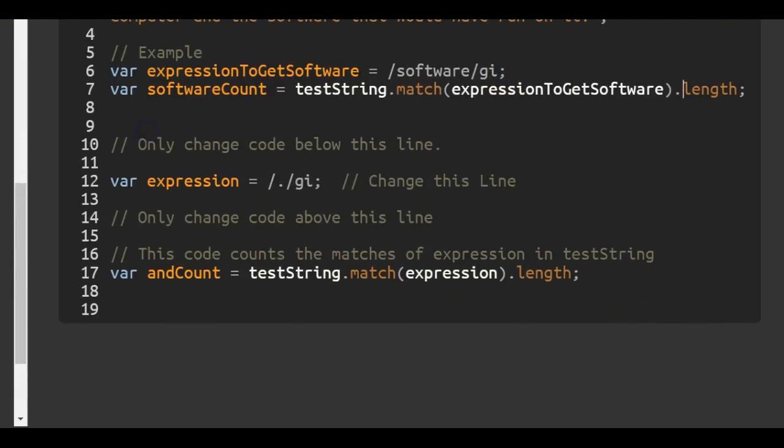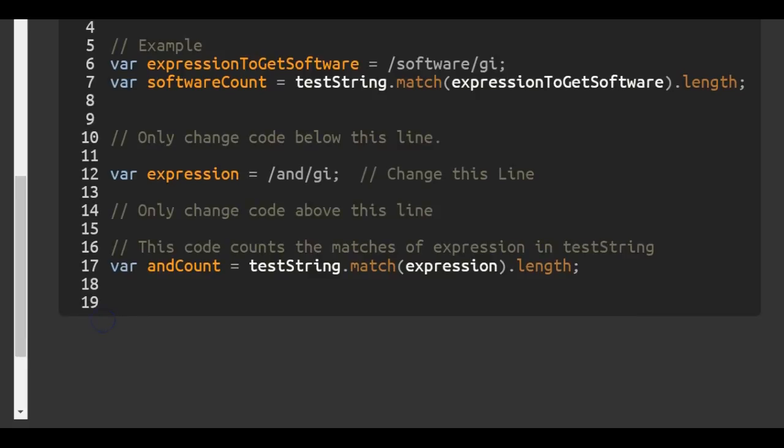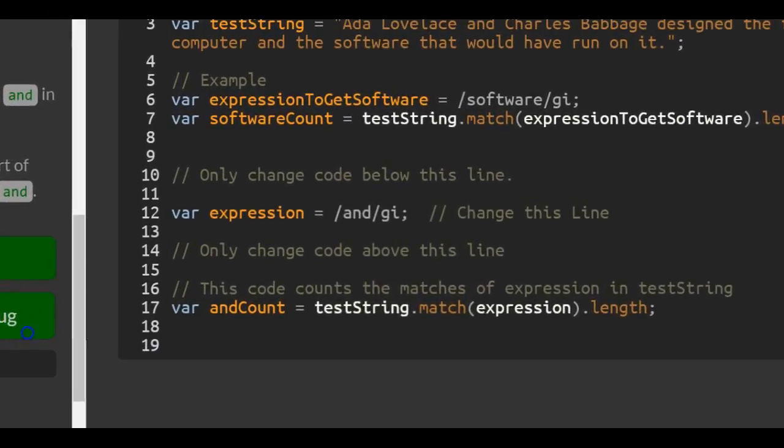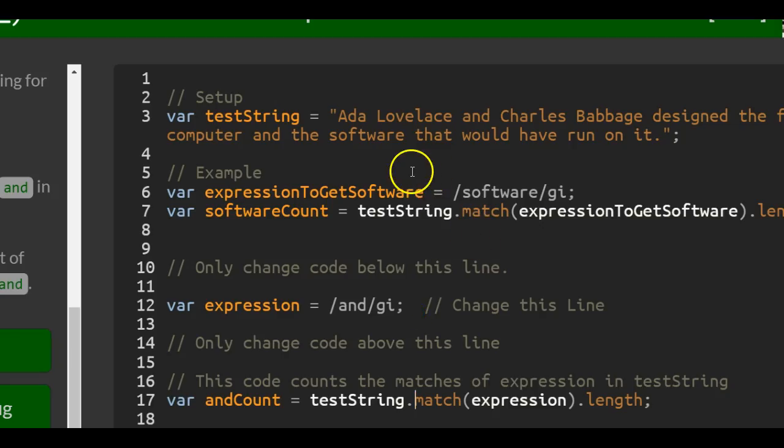So down here we're going to do the same thing, and they actually already kind of did it for us. We have our variable called expression. We want to look for "and". And we also want to find every instance of it and ignore casing. That actually should be all that they're asking for, because down here, this is going to count the matches of expression in testString. So it should return 2 because the word "and" appears once.